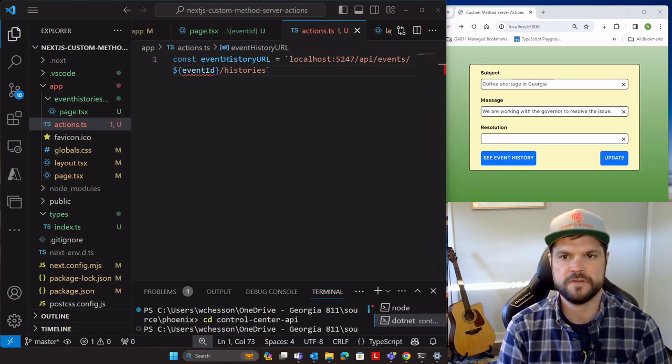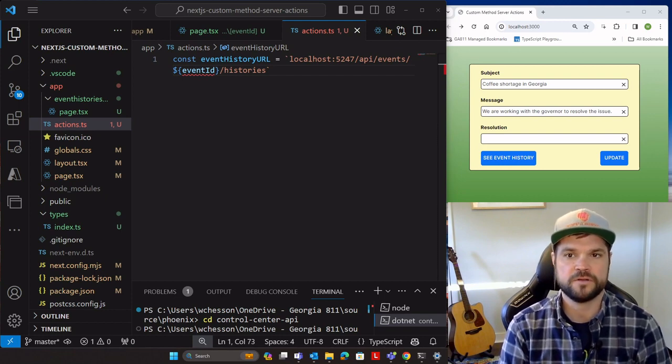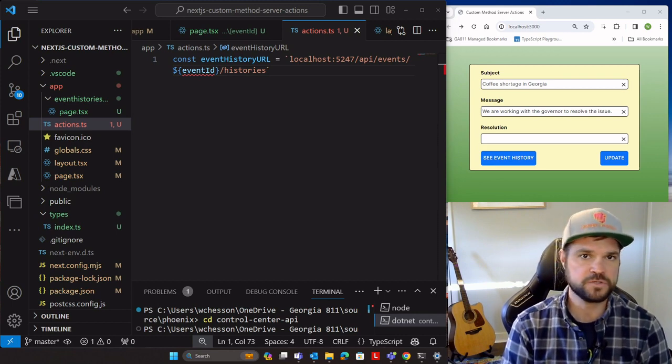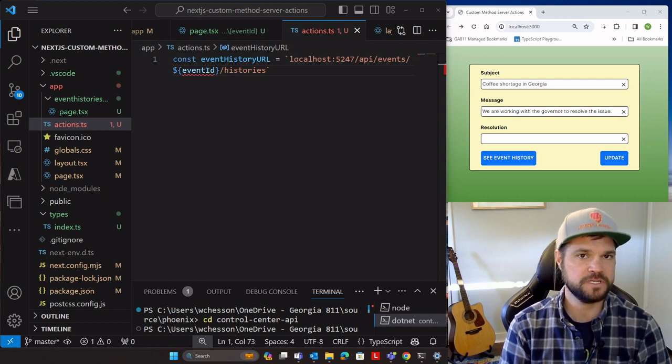Okay, so I have an app here that alerts members of my team when there's some type of extraordinary event. In this situation, coffee shortage in Georgia, that would be terrible. But imagine that there is some type of coffee shortage in Georgia, and each time I make an update to this event, an event history gets logged into the database as a separate record.